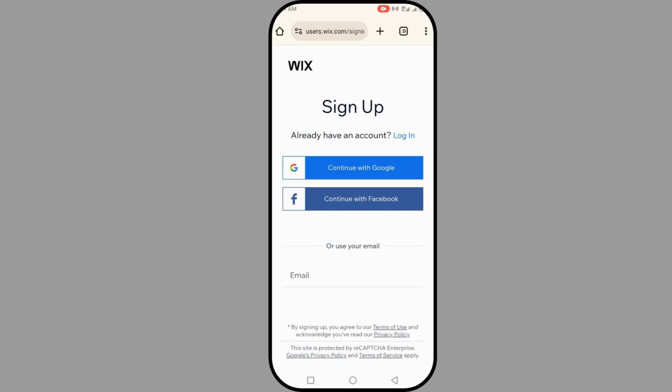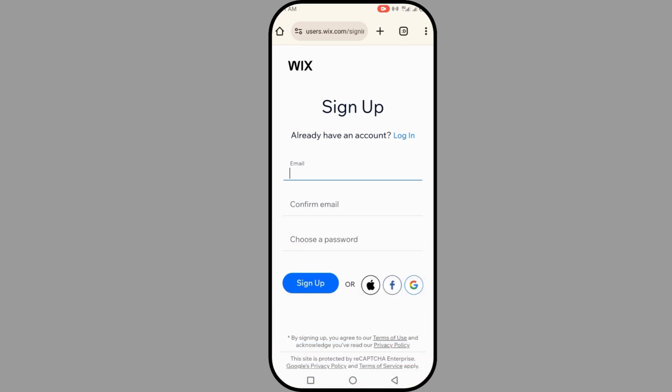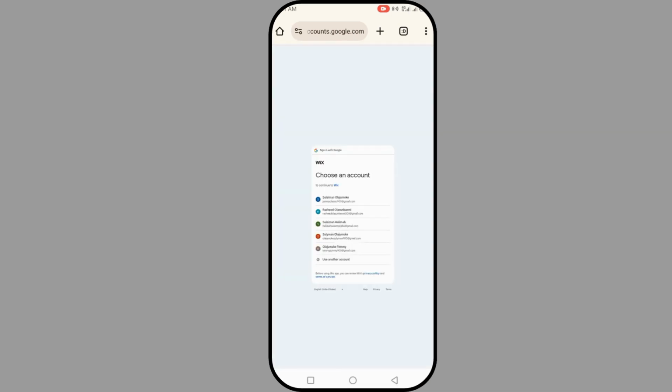Now you can continue with Google or use your email. You can use either of the two: either you use Facebook to continue, or Google, or the email you want to use. I'm going to use my Google. I'll click on Google and you'll be directed to choose the account you want to use. I'm going to choose the account I want to connect, click on continue, and let's wait for it to sign in.